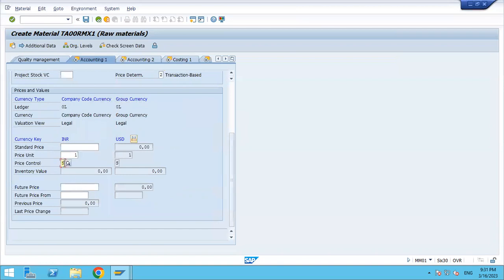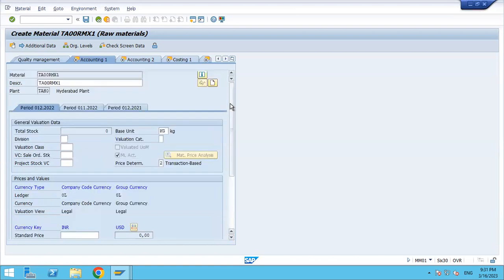So price control would be V. When you are procuring the material from the outside, you will be purchasing based on the moving average price, not with the standard price. V means moving average price, S means standard price. What is moving average price, what is standard price, we'll see later. Okay. Valuation class.